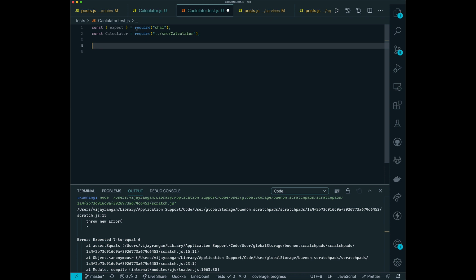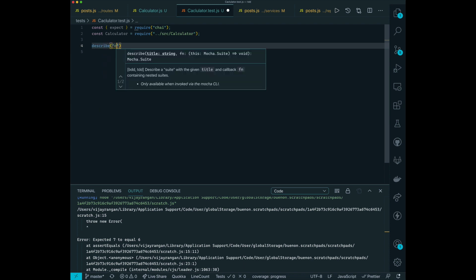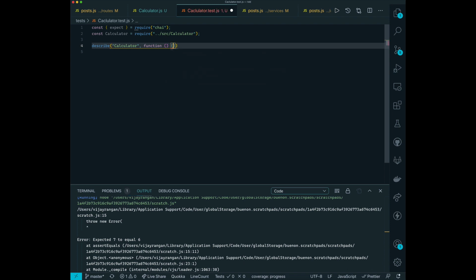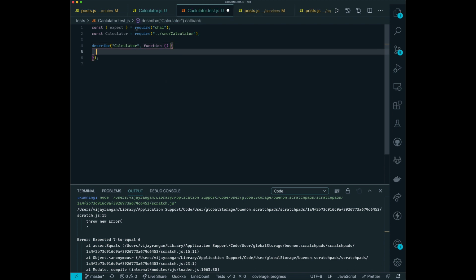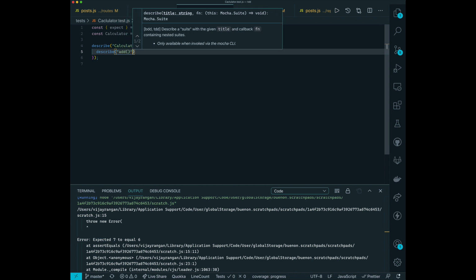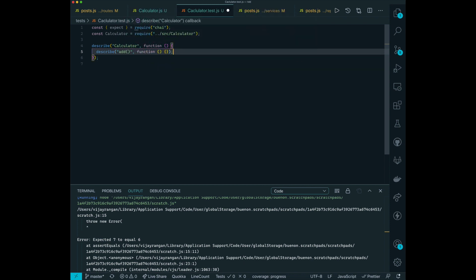Mocha provides us with a few higher level functions that allow us to format the output of our tests itself. So I'll say, I want to describe my calculator. And within the calculator class, I'd like to describe the add method. This is a matter of preference, the way you structure these tests. Mocha doesn't really enforce this structure. I just like to do it this way. As you will see soon in the output when we run the test, it actually looks very nice.